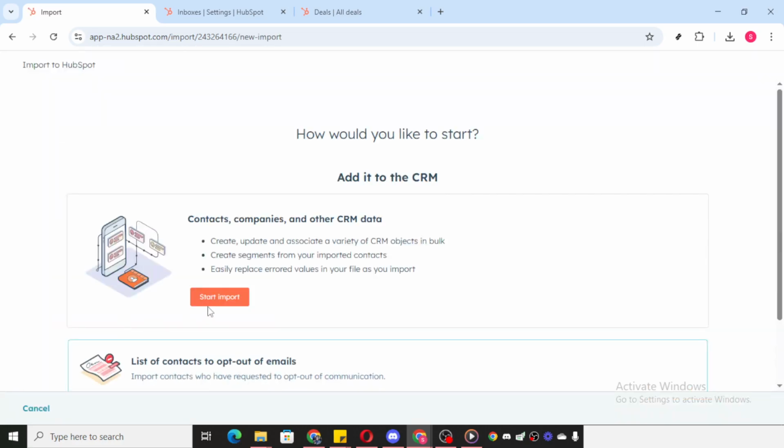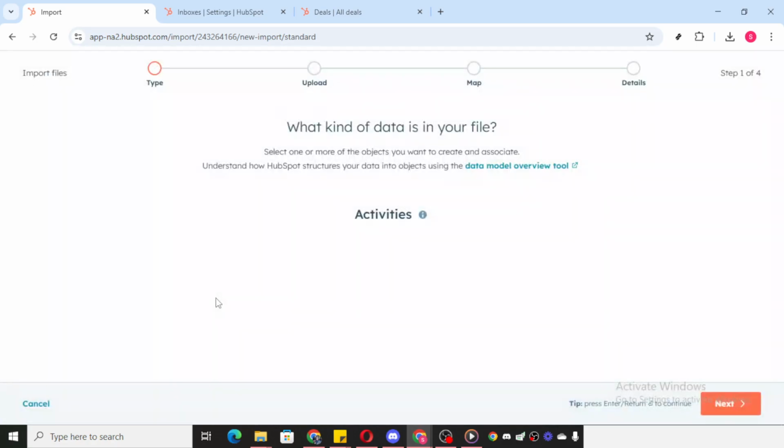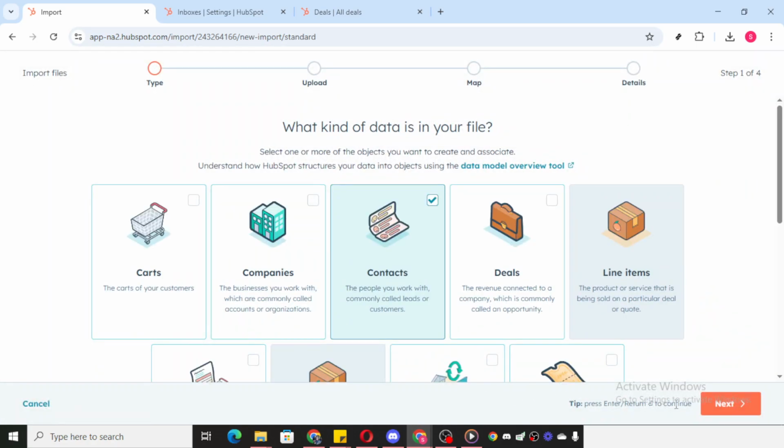On the next screen, make sure to choose the option labeled Contacts. This is essential, as it tells the system exactly what type of data you're looking to import. After selecting Contacts, move to the following screen by clicking Next.